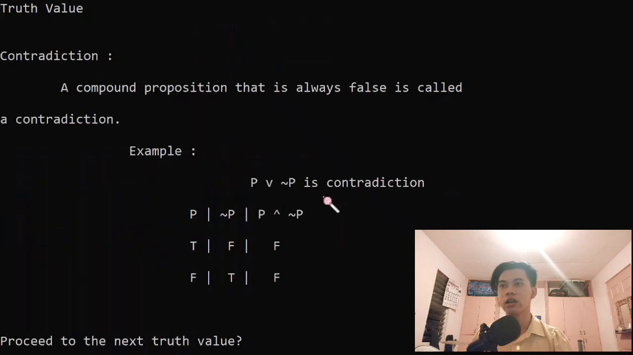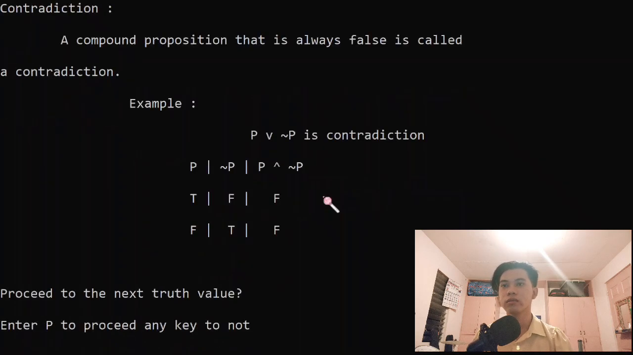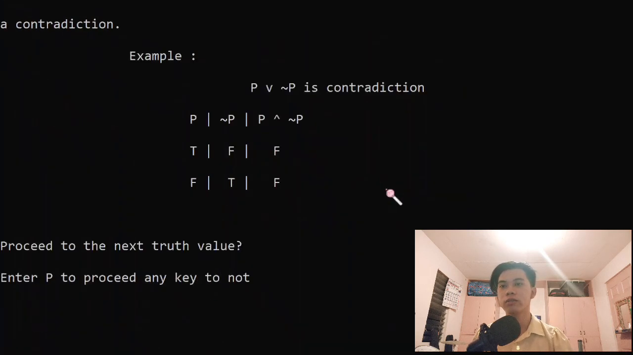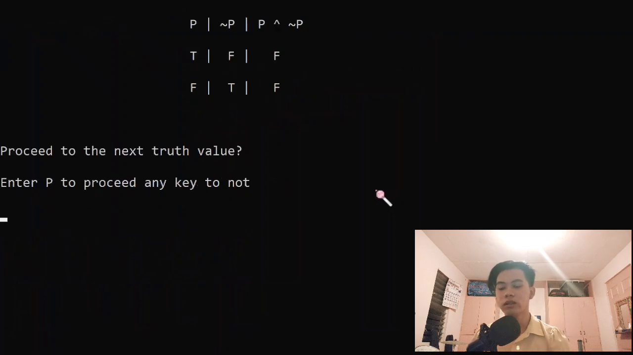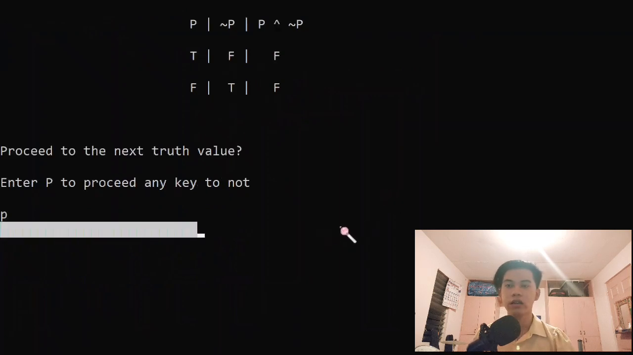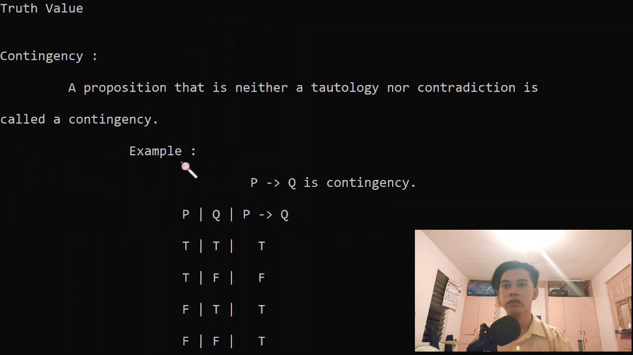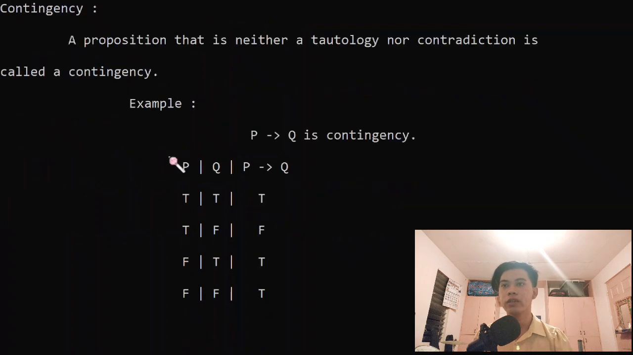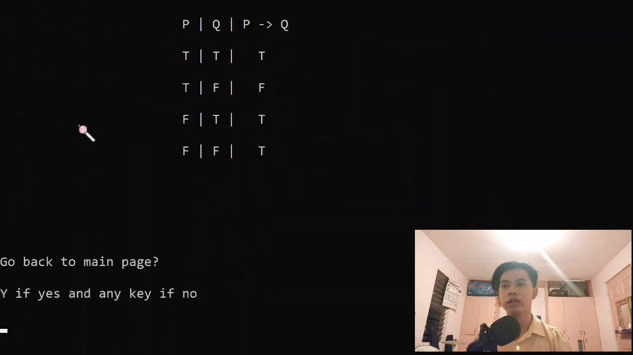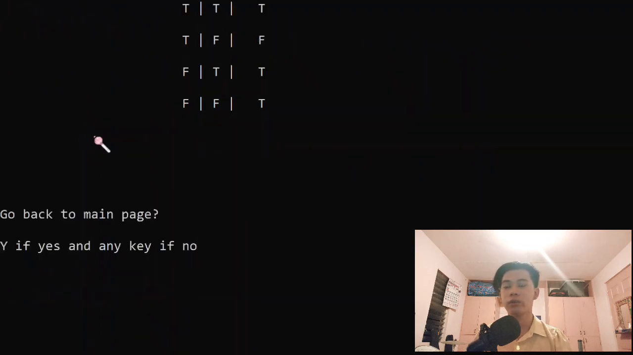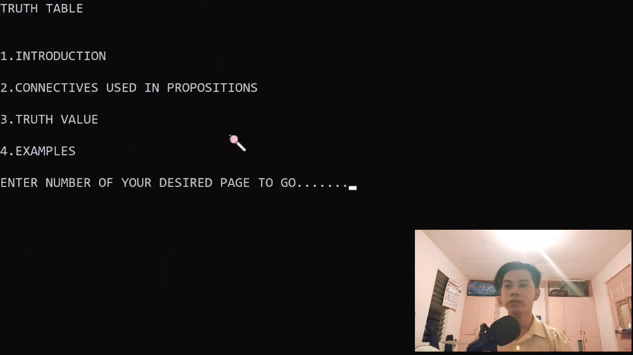Next is the contradiction with an example. Then lastly is the contingency with its own example and meaning also. Since this is the last truth value, it will just ask us if we want to go back to the main page. So we will just go back for now.